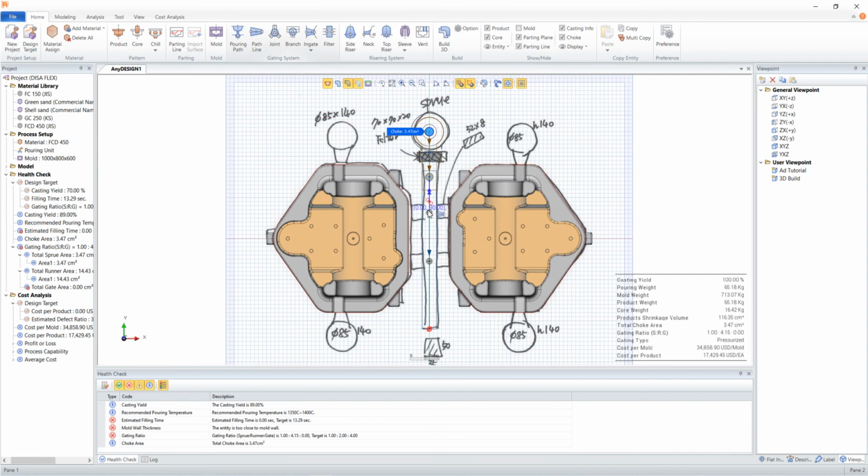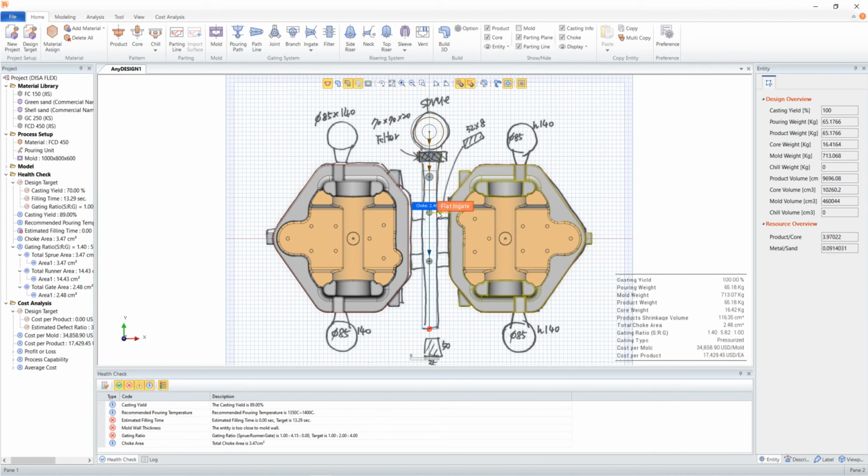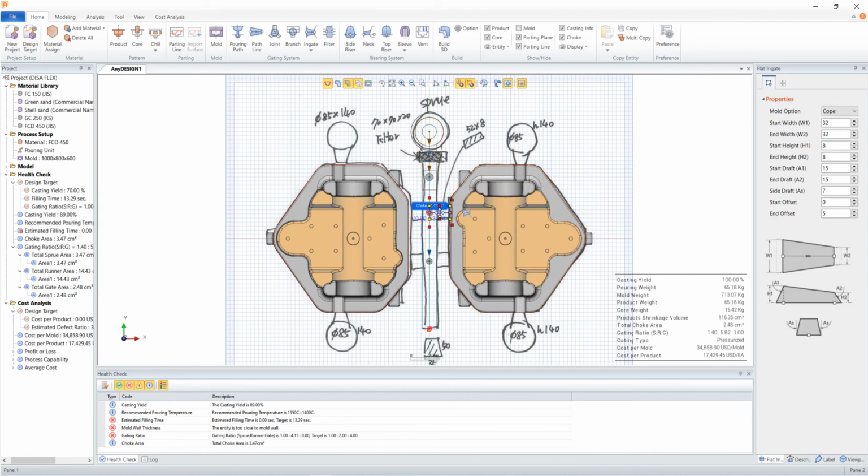Then we will input the parameters for the In-Gate. Then left click and copy to copy the In-Gate to the other branch. Copy the branch one more time and connect it to the other side of the product. Next, we can check the shape by building 3D build.